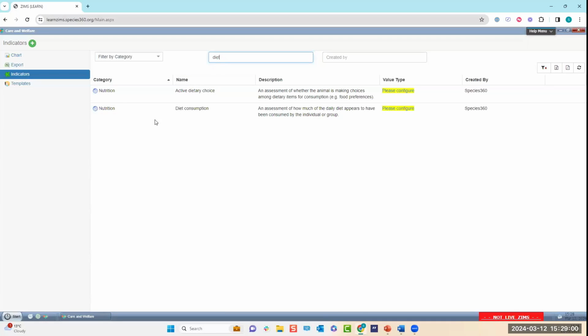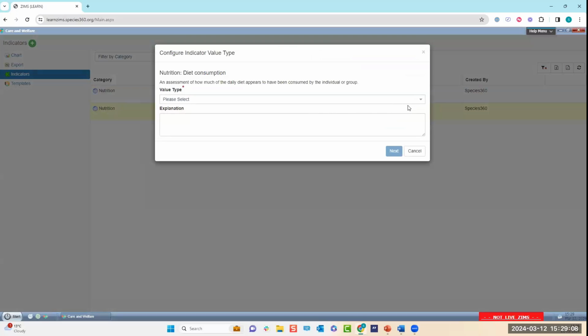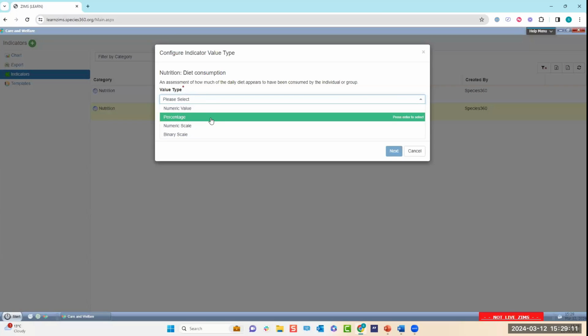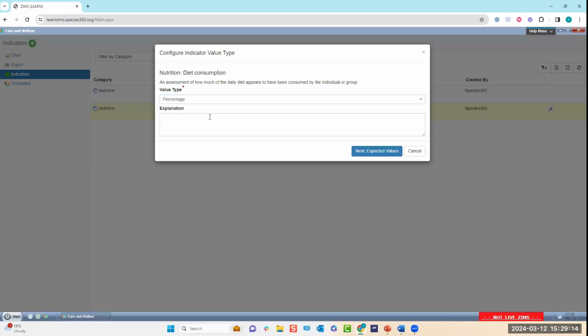So this time we'll configure an indicator for nutrition, for diet consumption. I'm going to click please configure. And this time we'll use a percentage value type to assess this. And this indicator is an assessment of how much of the daily diet appears to have been consumed by the individual or group. And my explanation for the value type, which I'm going to put below here, is a percentage value which indicates what proportion of the diet has been consumed.